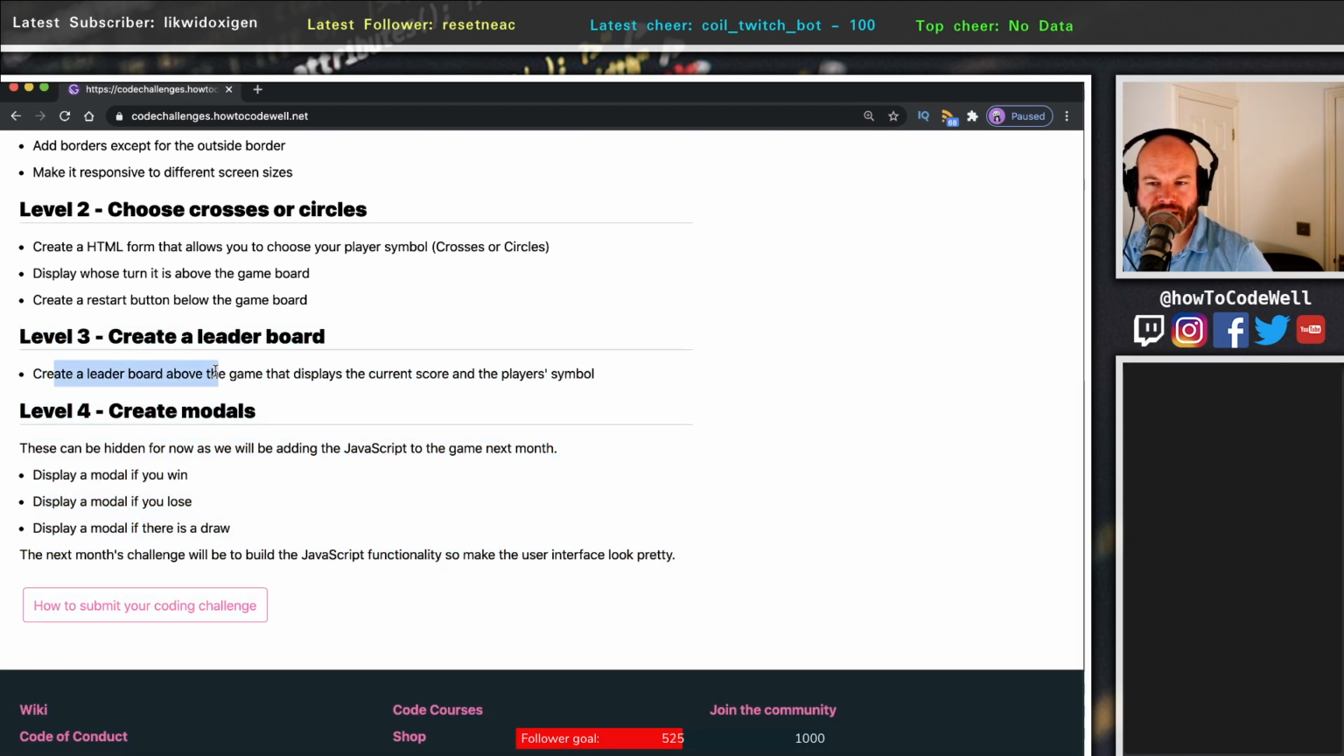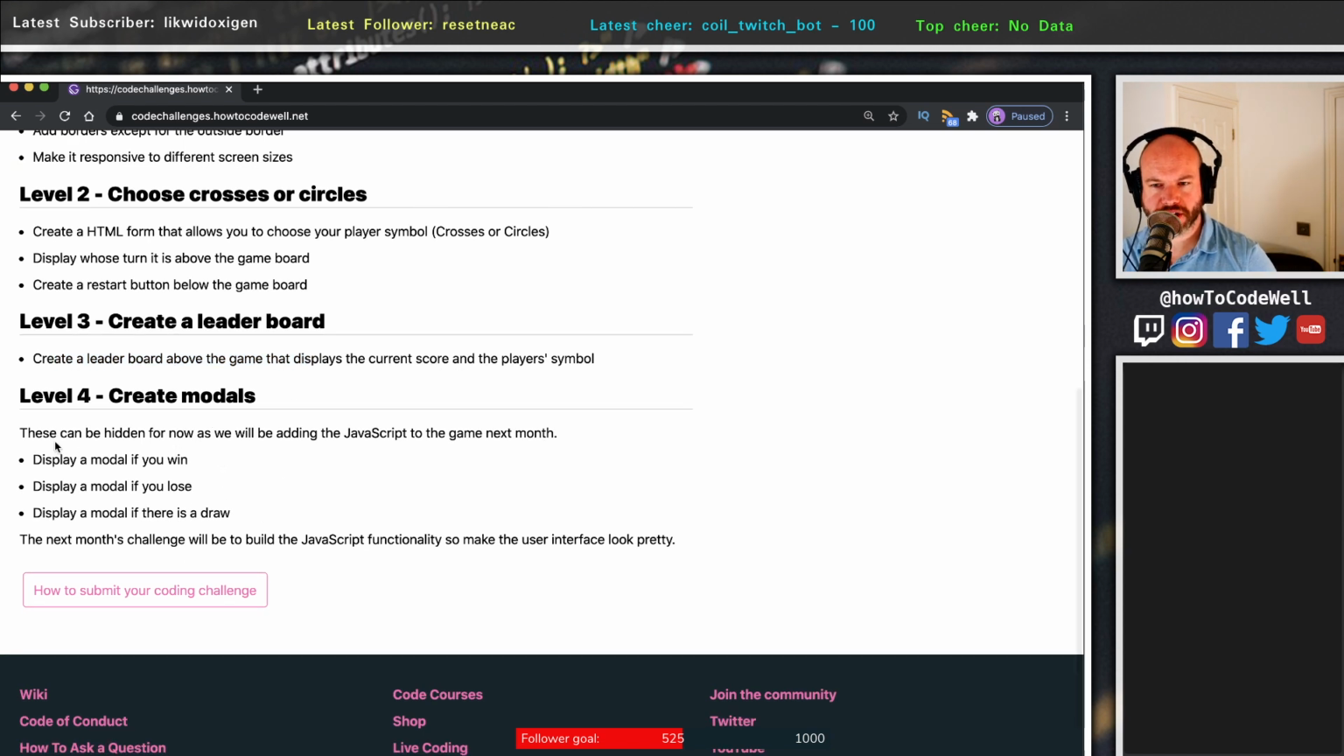Level 3 is create a leaderboard. So create a leaderboard, excuse me, above the game that has the current score and the player's symbol. Create modals. So this is level 4. These will be hidden for now, as we'll be adding the JavaScript to the game next month.